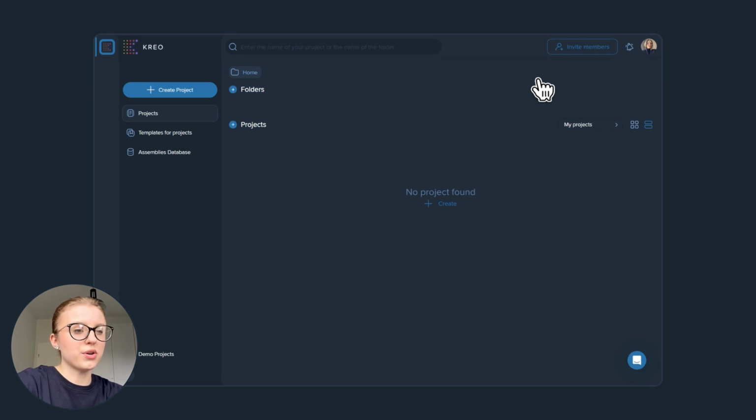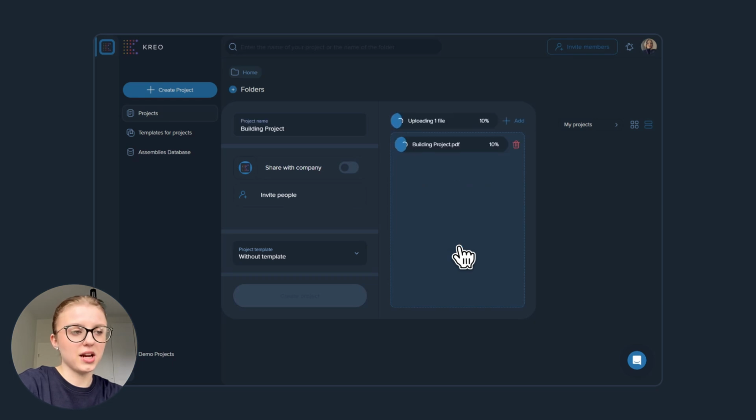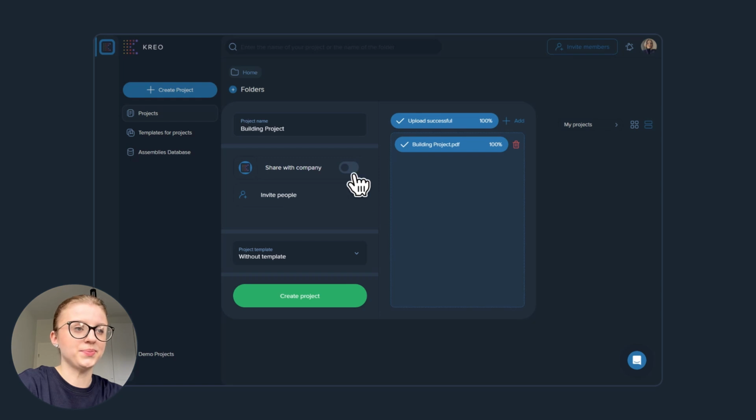And in the central part of the screen, you will find the project area. Once you add your projects, they will appear here. Additionally, this area includes project folders to help organize your work. To add a project, click on the Create Project button or the plus icon next to Projects. In the pop-up menu, you can upload your files, name your project, invite colleagues to join, or share the project with the entire company.